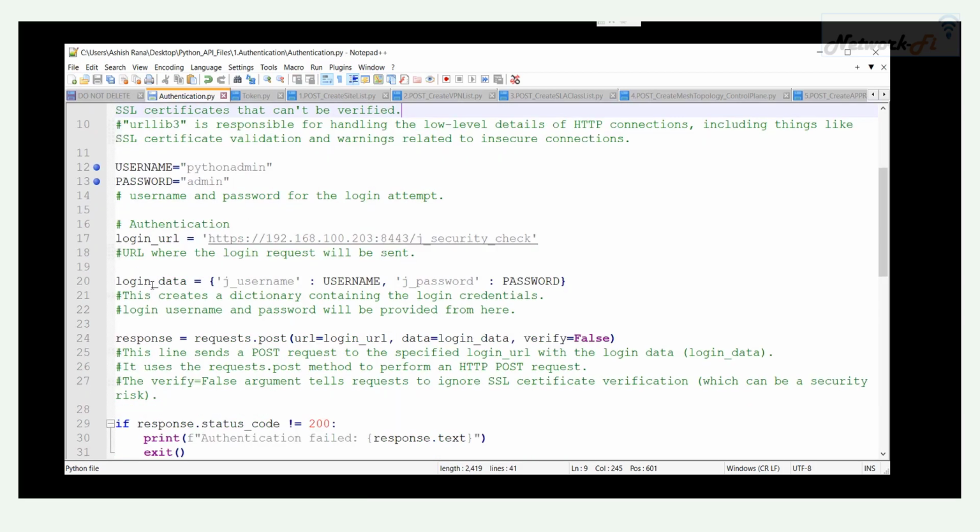And then we have our login URL. This is the URL to which we are going to send our authentication request, and it is actually an API call. And what sort of request are we going to send for authentication? Of course, we are going to send a POST request, requests.post. And what details are we going to send inside our POST request?